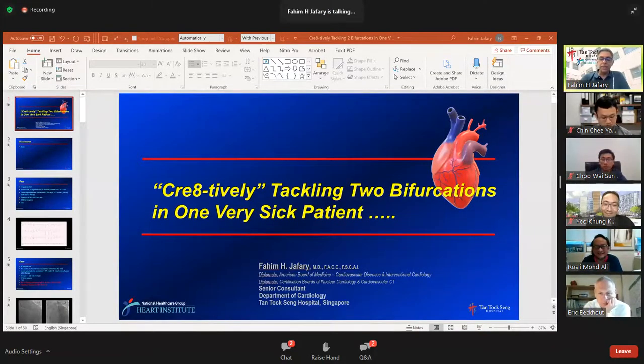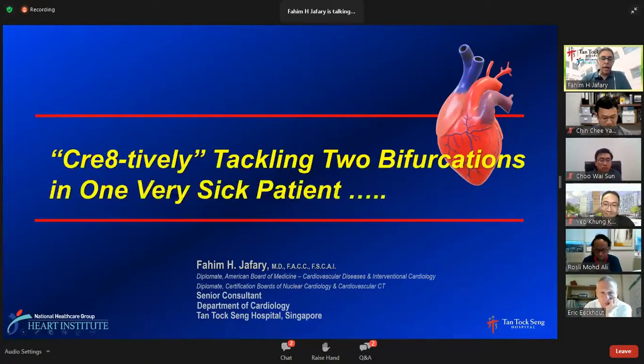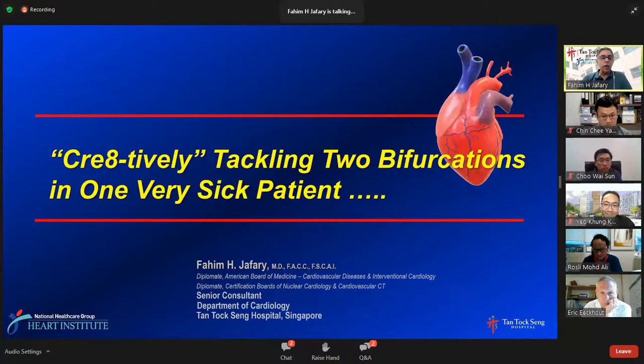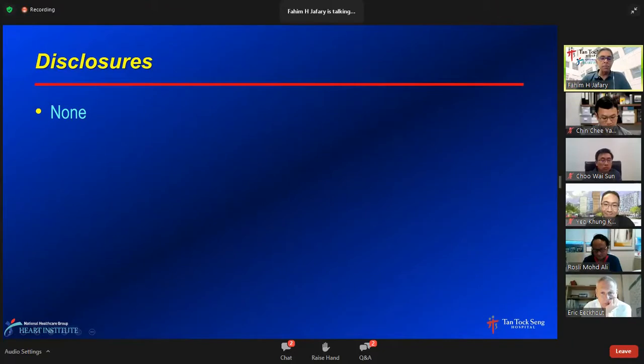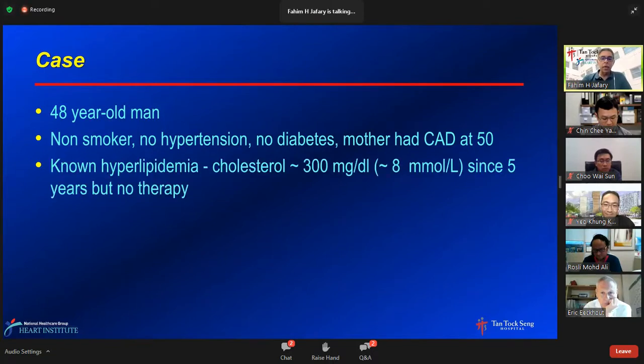This case is on the theme of what's been presented already by all the previous speakers. So hopefully there'll be some learning points, at least for the younger audience. I don't have any disclosures. This is a young guy, he's 48. He has nothing much in his past history other than maybe his mom had coronary disease at 50. But he's known to have hyperlipidemia. He says that his cholesterol was around 300, which is about 8 millimoles per liter in the other units, for about 5 years, but he's not been on any therapy.